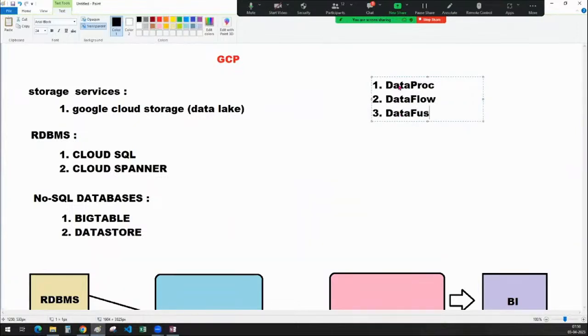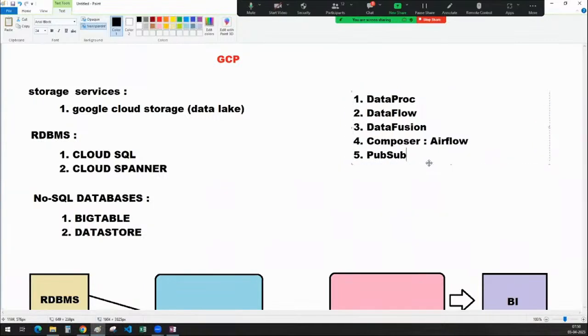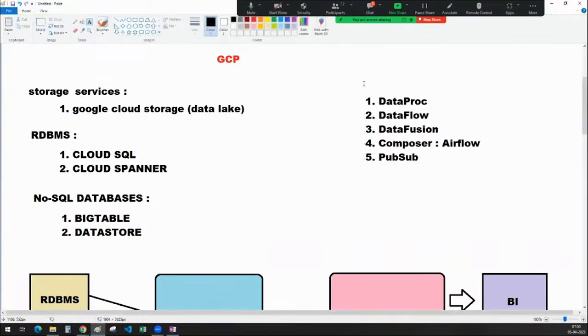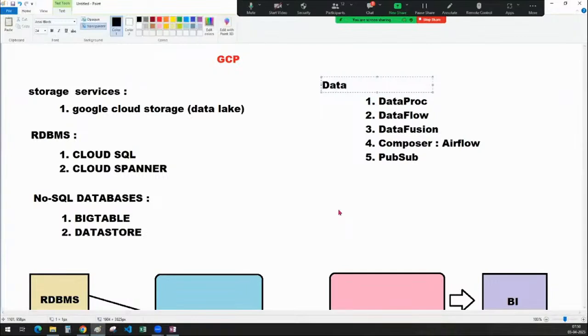Data Fusion for creating data pipelines without writing any code. One more is Cloud Composer, nothing but Airflow environment, a managed Airflow instance, guys, for creating DAGs. It is a workflow orchestration tool where you create DAGs with the help of Python coding. Very important tool. So these are the data processing systems that you are going to learn in our session, guys. So this is what I call data processing tools in GCP.